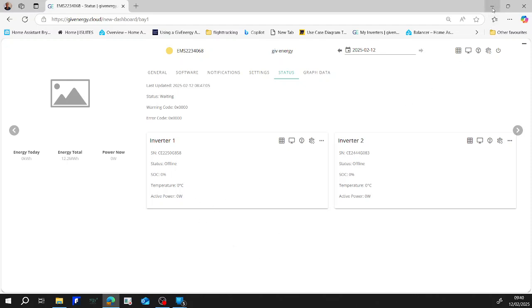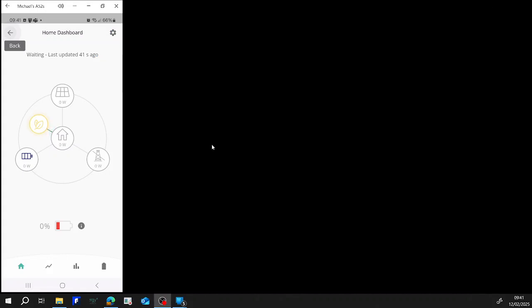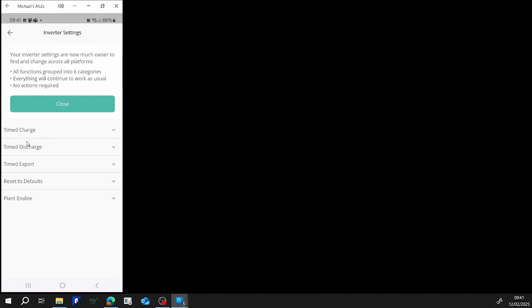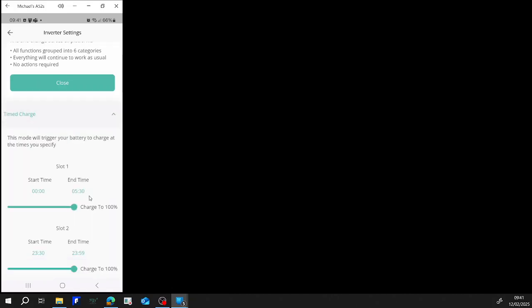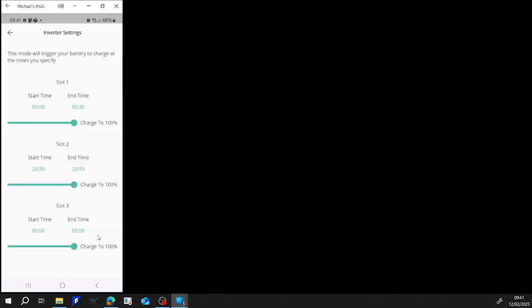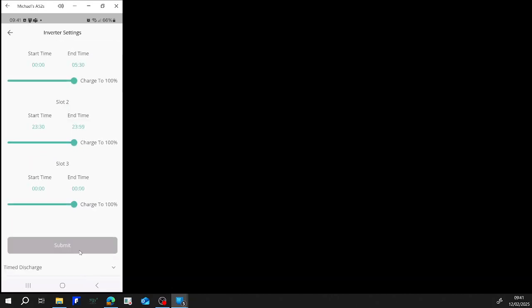Let's have a look at the app. So here's the app. This is our test app. You need to go to the top right hand side. You'll see that little icon there. If you click on it, up come your inverter settings. Again, time charge. You've got slot 1, slot 2, and slot 3. And the submit button at the bottom.